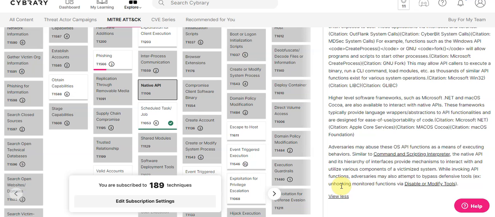Hackers take advantage of these tactics to go through defense evasion as well, because here it mentions that the attempt is used to bypass defensive tools. Defensive tools could be anything, like system defenses or network defenses or any other thing. One such example is to disable or modify the tools, which comes under defense evasion. So it is talking about that.